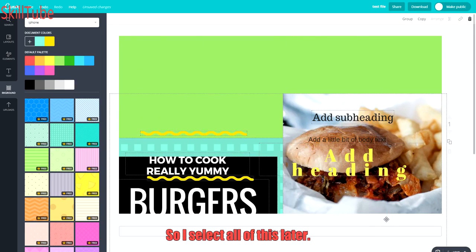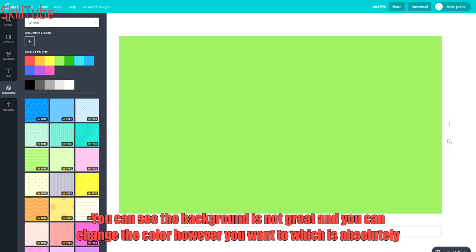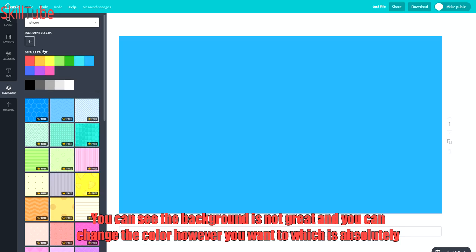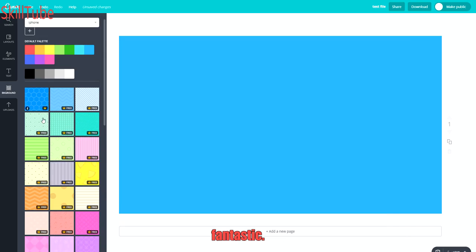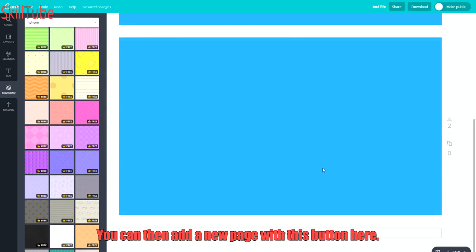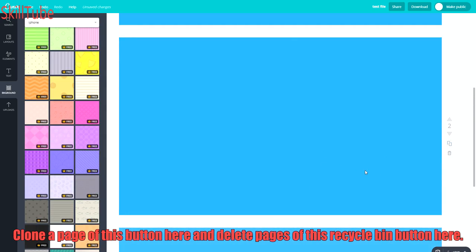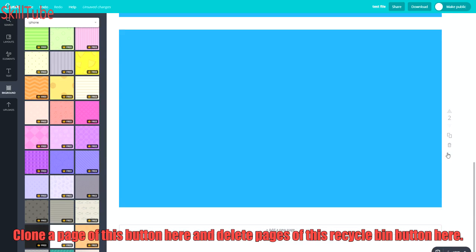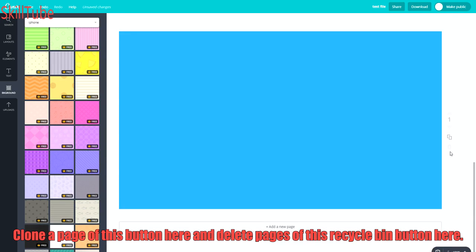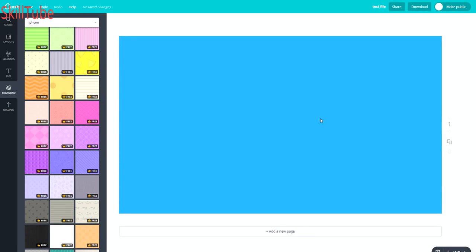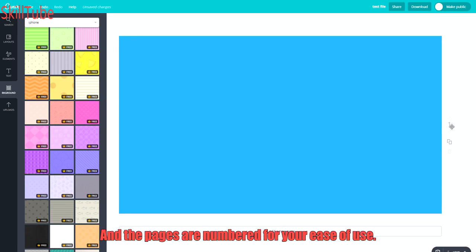As I select all of this and delete it, you can see the background is now green, and you can just change the color however you want it, which is absolutely fantastic. You can then add a new page with this button here, clone a page with this button here, and delete pages with this recycle bin button here.